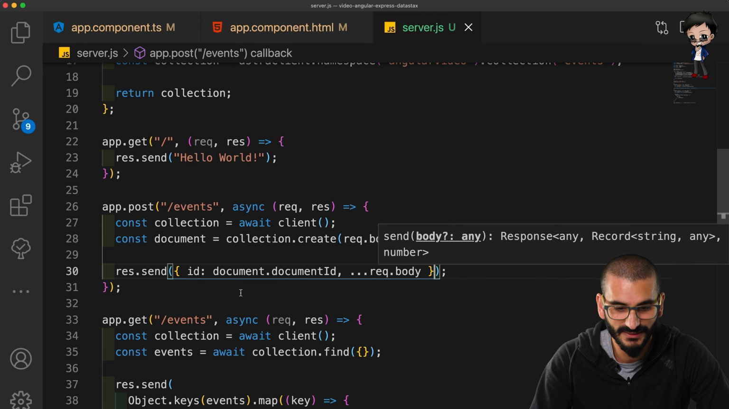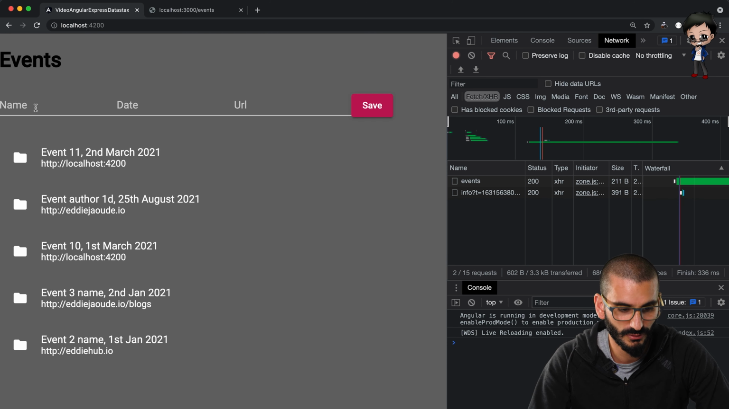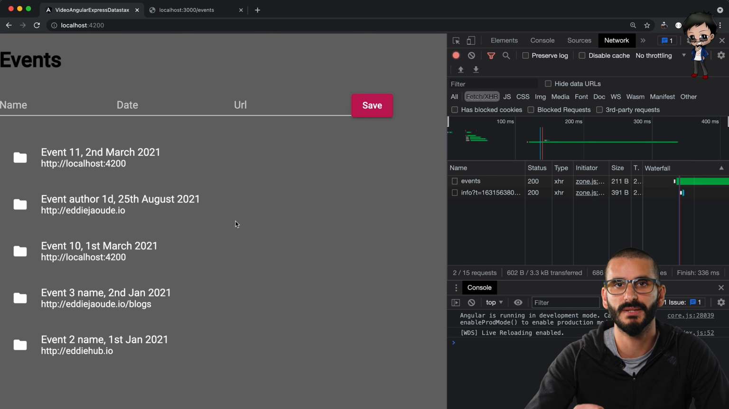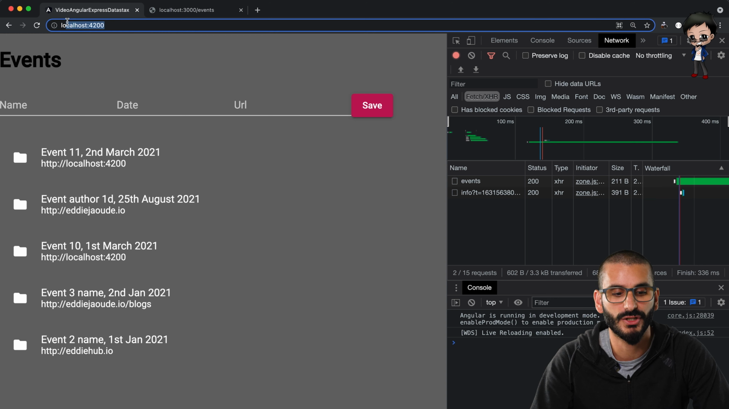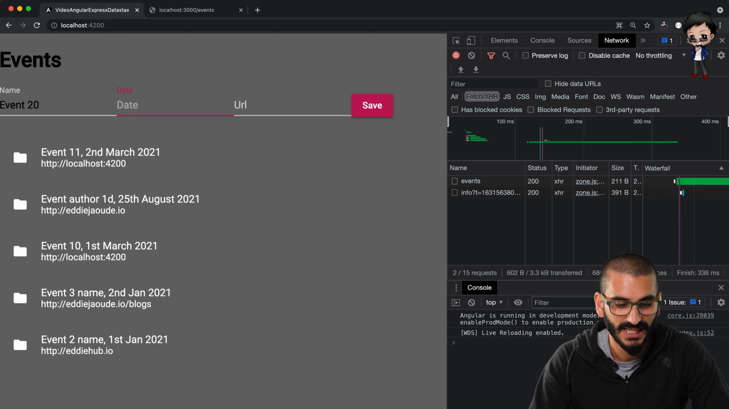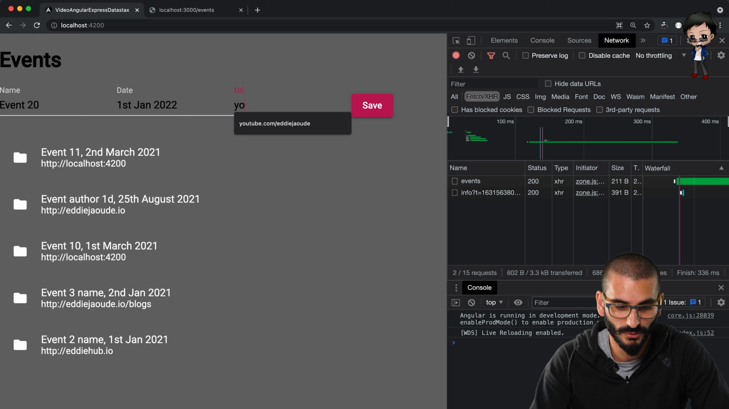So let's hit save. Let's remember to restart the API. Hit refresh, still looks pretty good. Let's create a new one, make sure it is added, and when we refresh the page, it should still remain, it should still be persisted. So on this URL, it should work in any browser. So let's have a look. So this will be event 20, and the date will be the 1st of January 2022. And we can say, again, my YouTube channel here.